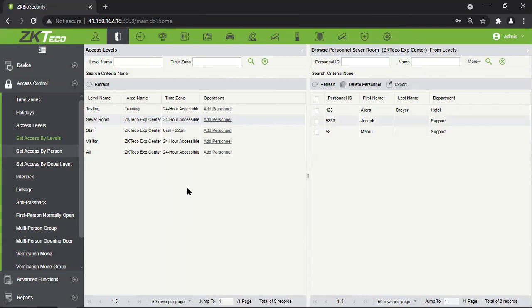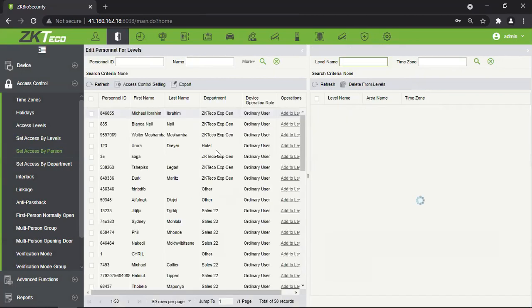Okay. Then by person, as I've said, this also works exactly the same. You don't have to set up all 3 of them. You can just choose one of them. So you can either use the levels or the person or the department, depending on what you want. Okay, so you don't have to use all of them.